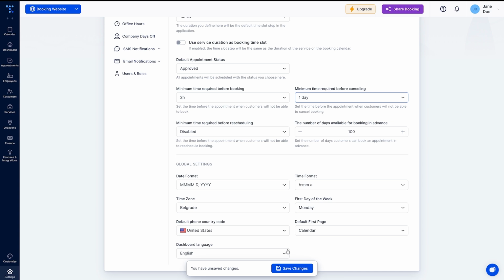Finally, check your global settings to ensure your entire system operates correctly based on your location, date format, and time format. Make sure these match the standard format used by your patients. I recommend leaving them set to the standard defaults here.